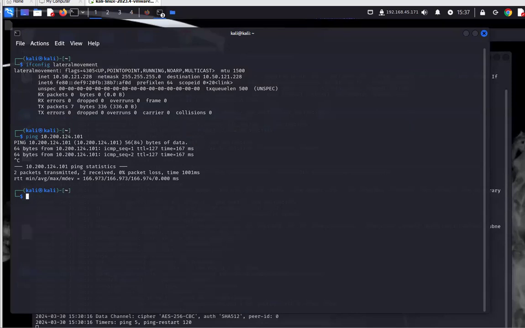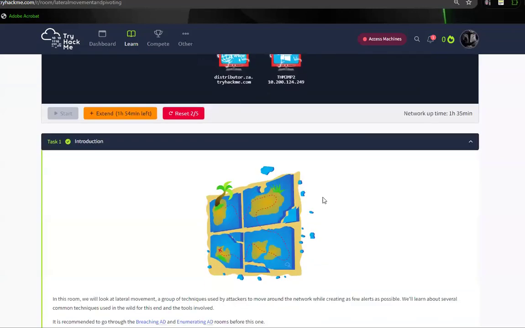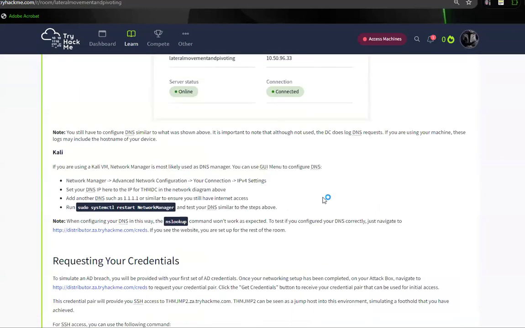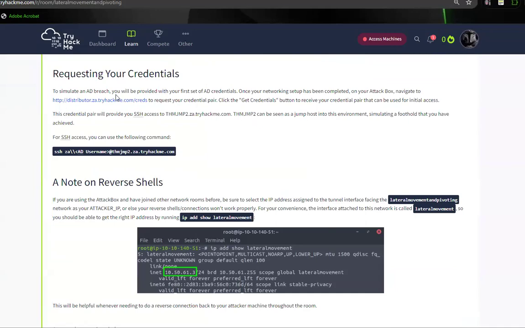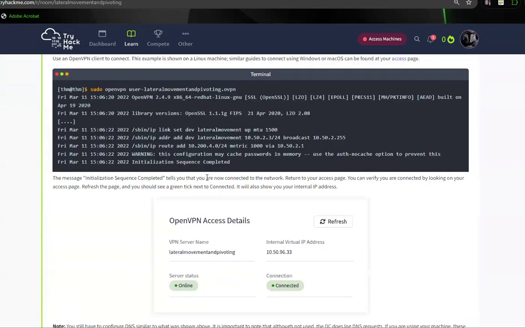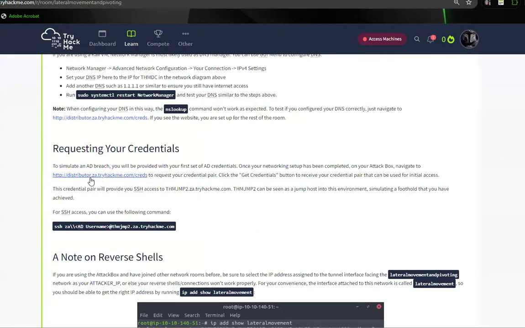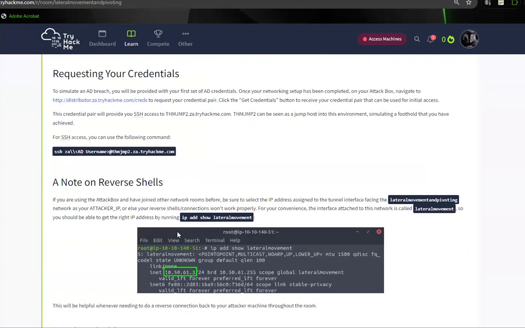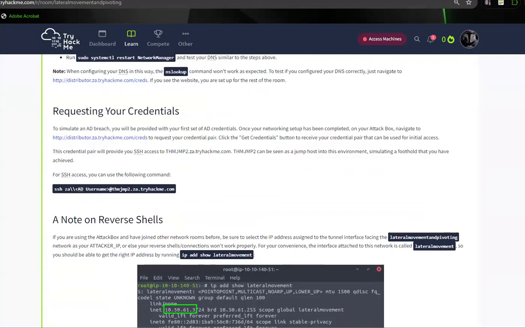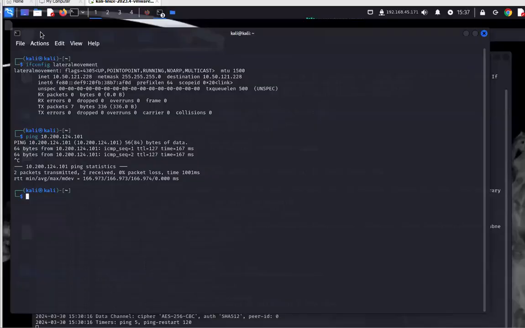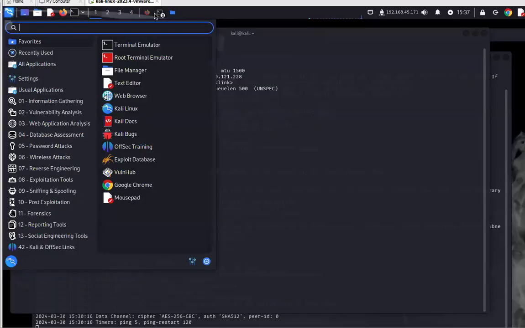So next order of business is to just follow the instructions. Requesting your credentials. We need credentials for this. I guess we do. Yeah, okay. So we're gonna have to go to this URL, and then for SSH access, we'll have to do this. Okay, so let's do this and come over here, open up Chrome, which I have right here.